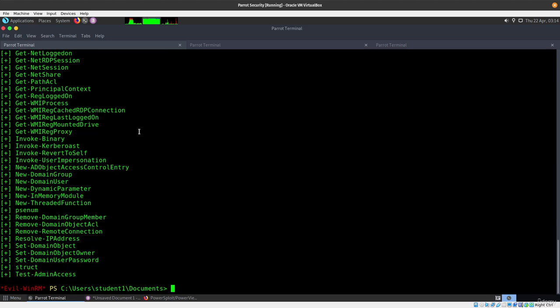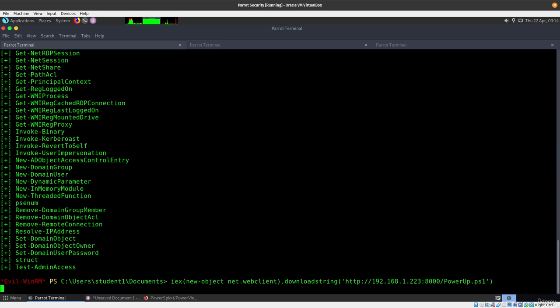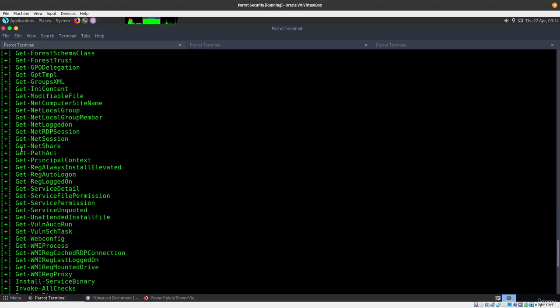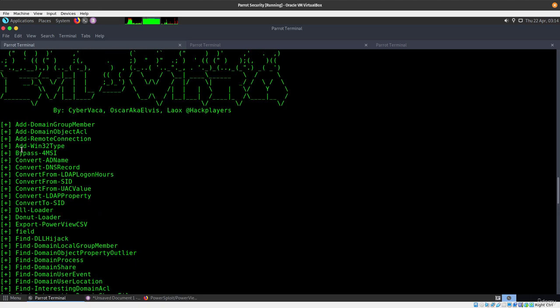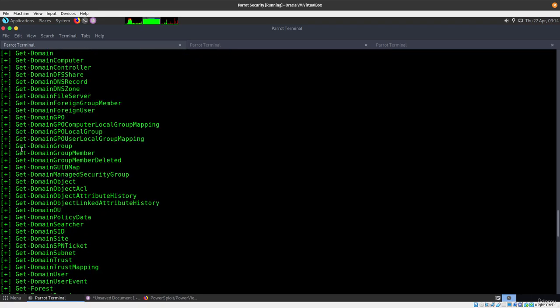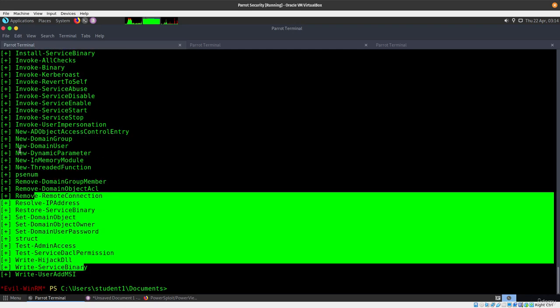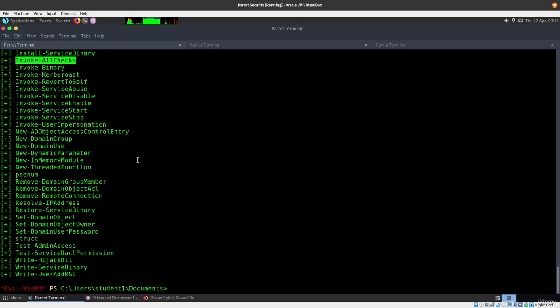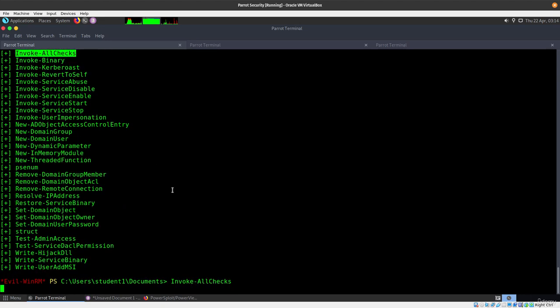So now that we added that, let's go ahead and also add PowerUp. All we have to do is just specify the name over here, just change the name, and then we go to menu, and you're going to see everything that we can use. And now as you can see over here, we have both in here. The one that I'm interested in is Invoke-AllChecks. So if you copy that function and paste it in here, that's going to be run.